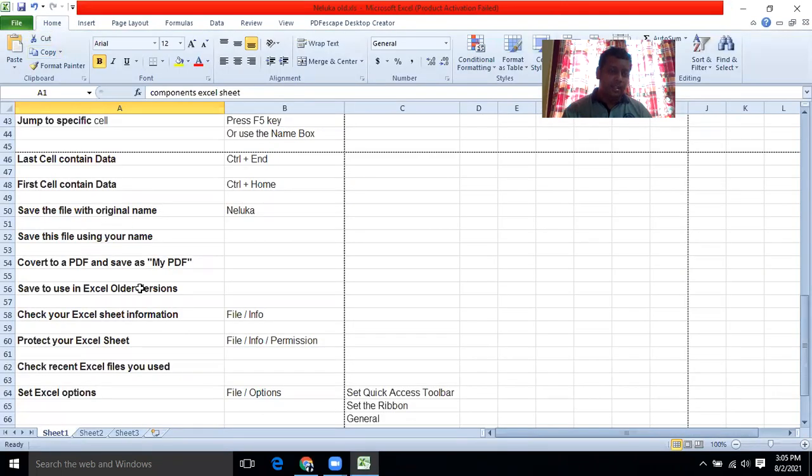Then, how to protect your Excel sheet? To protect your Excel sheet, you can use a password, because when you are giving your Excel sheet to someone else, he can modify it if it is not protected by a password.